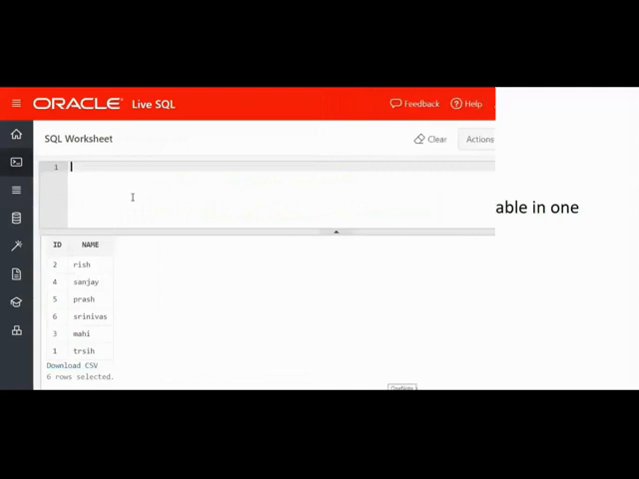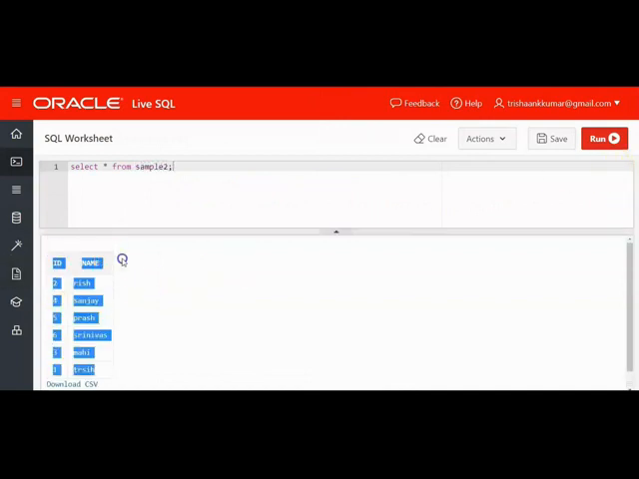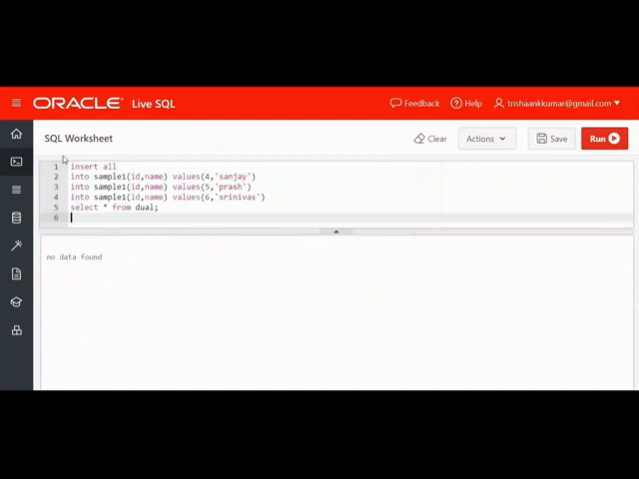See, I have the same structure. Select star from sample 2. This is an empty table with the same structure, ID and name with corresponding number and character data. So this is an empty table. So basically I want to insert data in sample 2 as. So just you can take n number of different tables, with respect to that particular structure. Okay, with respect to that particular structure.